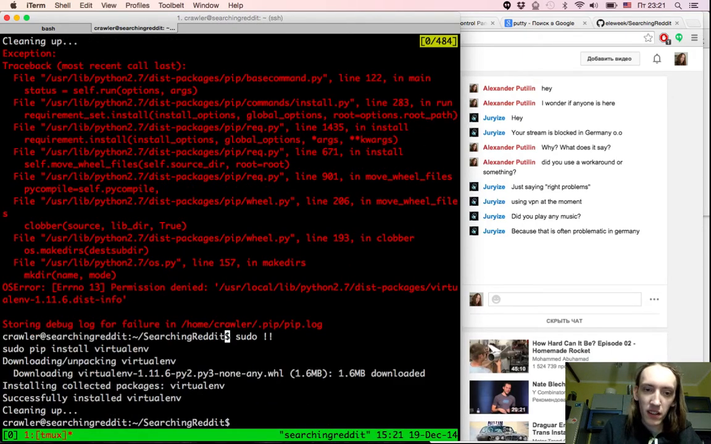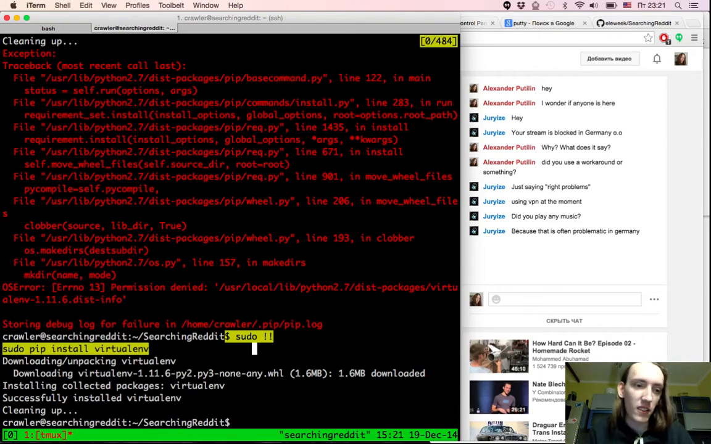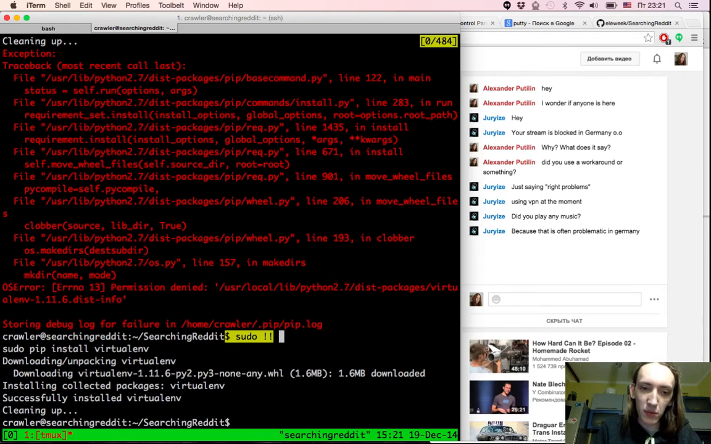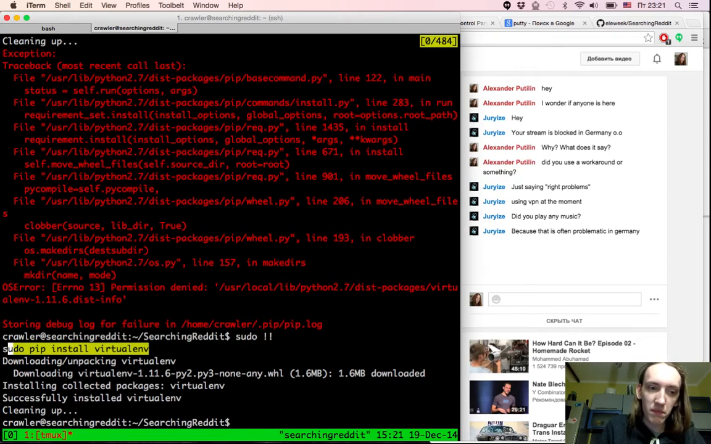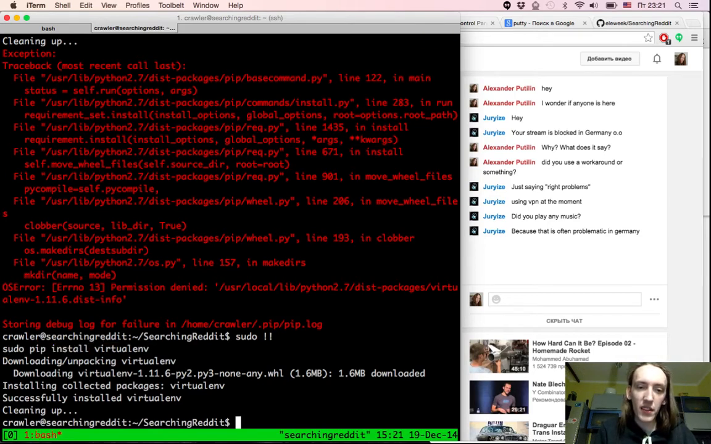By the way, a trick I really like: you can just type sudo exclamation mark, and the previous command gets run as root. This thing basically substitutes the previous command, but I actually don't use it except for sudo bang.